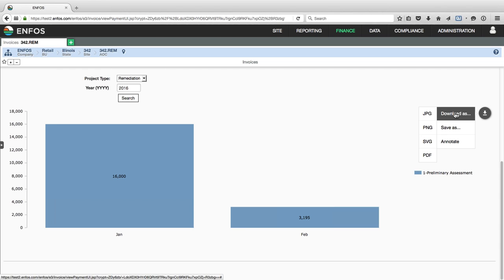And you can come in and you can download these images into different formats. You could save it as a CSV, or you could even annotate it on the fly if you want to add some annotation during a review meeting.